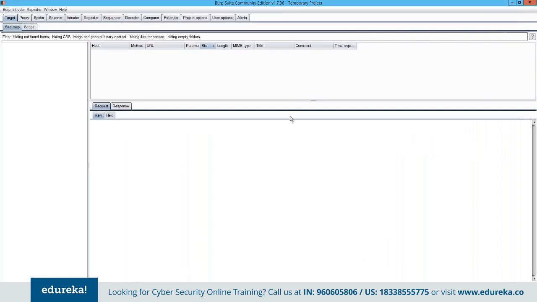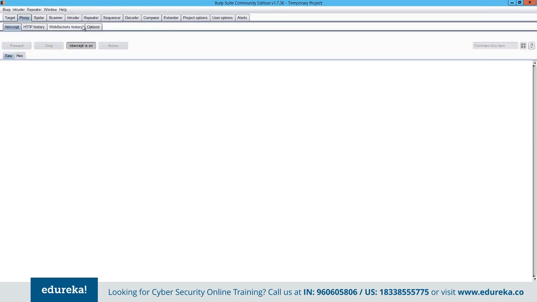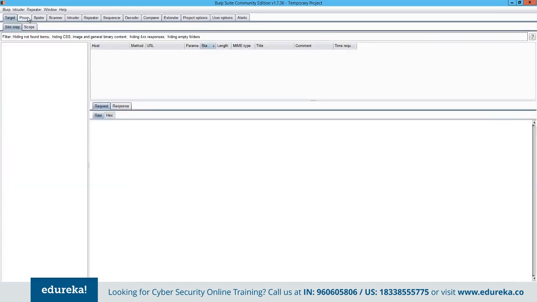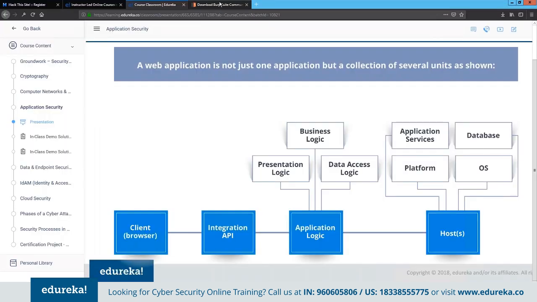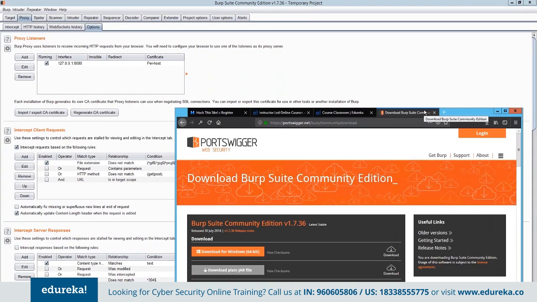This is how Burp Suite typically looks. Initially it will be complex to see, with multiple options and multiple windows. Let's simply go to a live example of how the HTTP traffic would be. So what I'm doing is configuring my browser and using Burp Suite as my proxy.